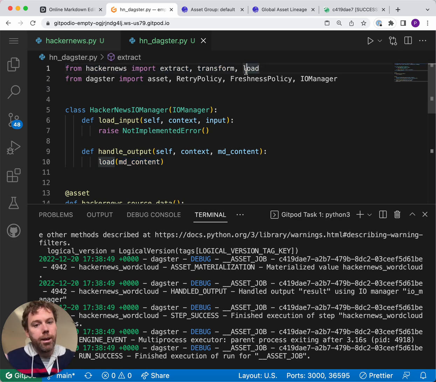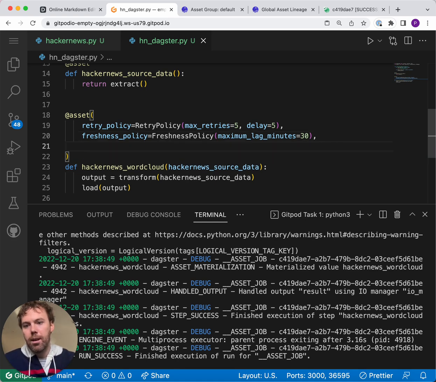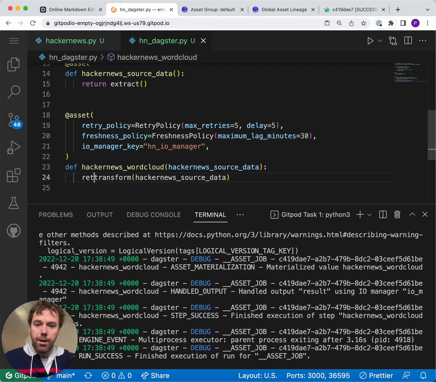This is the load step of extract, transform, load. All we do is we call it here in the I/O manager, and then we hook this asset up to that I/O manager. So we say I/O manager key equals Hacker News I/O manager. This tells our asset to use that I/O manager, and then we don't need to call this load step explicitly anymore. All we do is return the transformed data, and then the I/O manager will deal with reading and writing the data to whatever backend. So this asset now is pure business logic, which is really great for testing, and it's just really, I think, the way that engineers want to work.